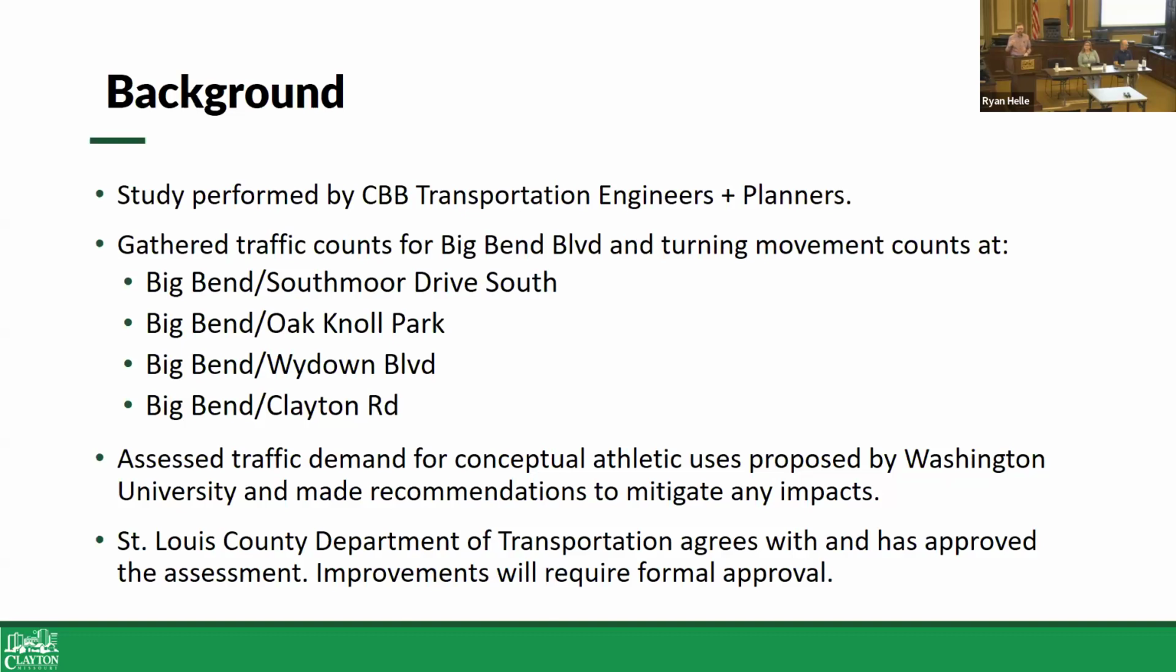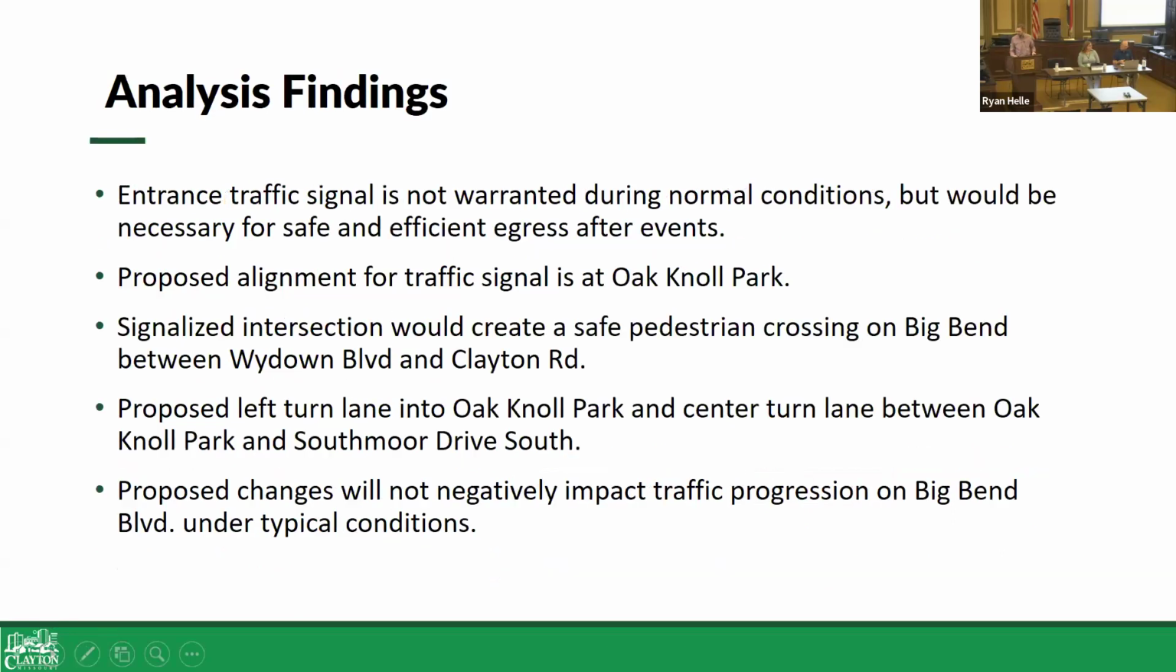So when we know the specific uses and how the site will be laid out and how many seats there would be for baseball or for softball, or if there's seats inside the gymnasium, how many seats there may be there. As soon as we have an idea specifically of what kind of trip generation we're going to get on the site, we'll need to submit that again to St. Louis County for one last look before they would actually approve any improvements. But initially, on its face, they agree with the assessment that's been provided and performed to date.